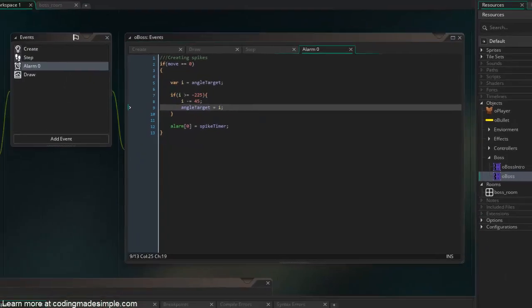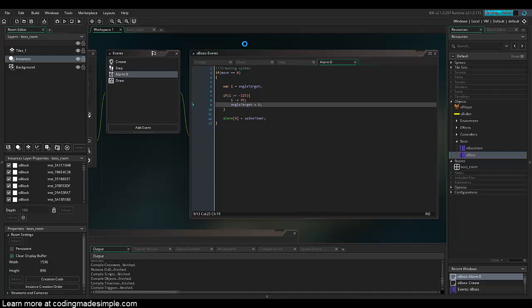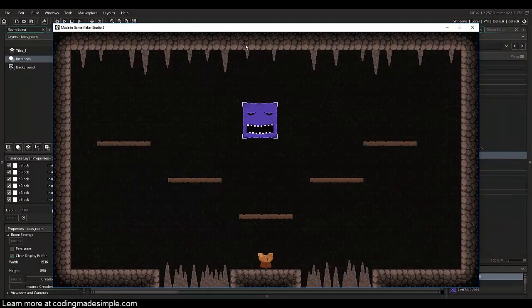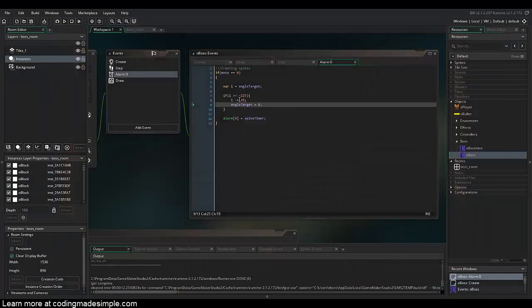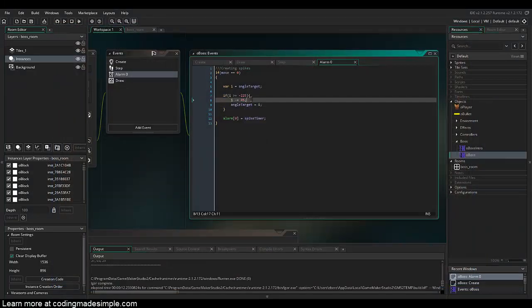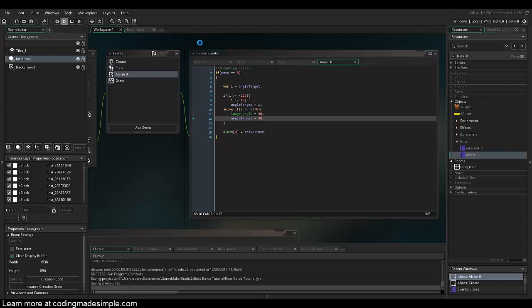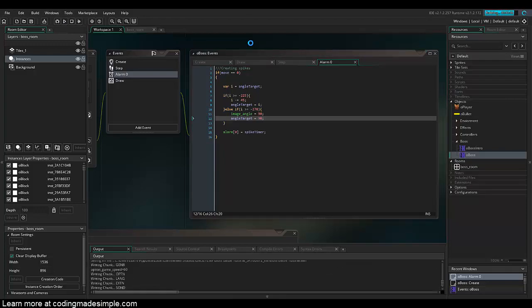All right, so let's go ahead and run the game. So as you can see, it does the exact same thing. So basically what this code is doing is it's bringing our angle minus 45 degrees every time we go. So now when we say else if I is greater than or equal to negative 270, because that's going to be the last bit, then we can just set our image angle to equal 90 and our angle target to equal 90. Whoops. So now if we run the game again, we get exactly what we had before.